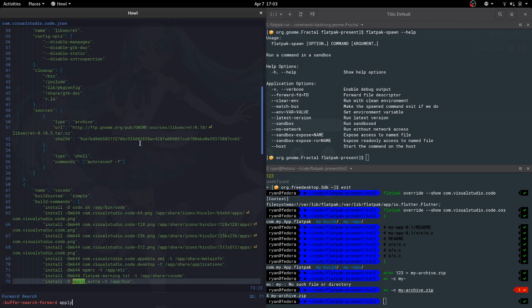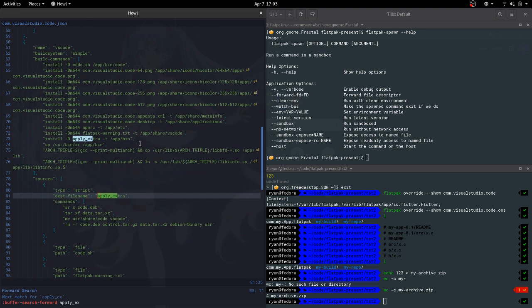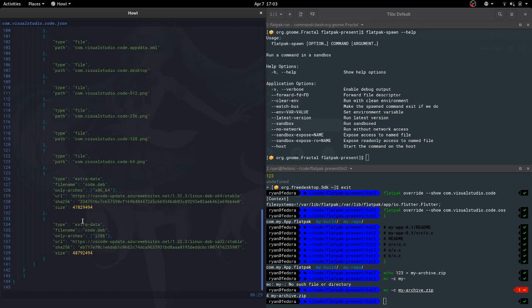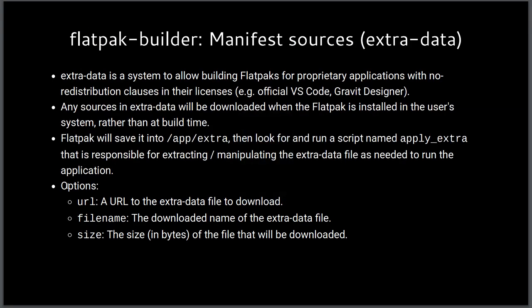This one's in JSON, but we can see apply_extra as a script type. So this script is apply_extra that just extracts the deb file, saves VS Code, and deletes the leftovers. We can also see the VS Code extra data. And this one uses only-arches as well, to download a different file for x64 and x86. We can also see the file sizes. They're actually the same size. I wonder if they're any different. Or, well, the hashes are different. But, oh no, they're not. Actually the same. The size looks so similar, it just threw me off for a moment.